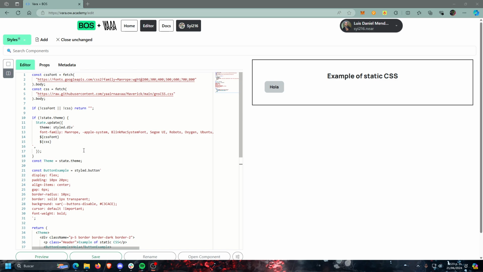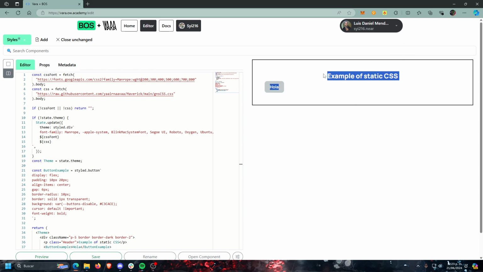Now, we're going to start explaining this code. As you can see, we have a basic UI: a div with a border, a P tag with the text "example of static CSS", and a button with some CSS. These three elements are using different types of CSS implementation.